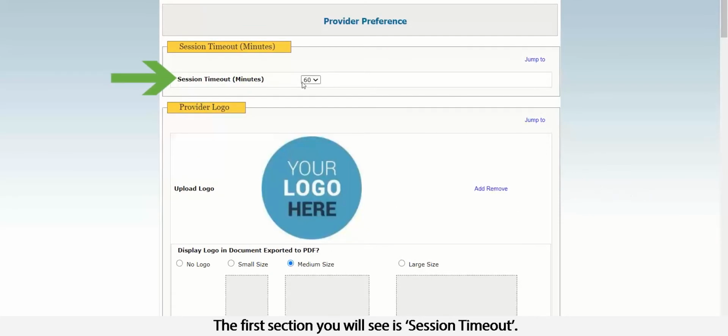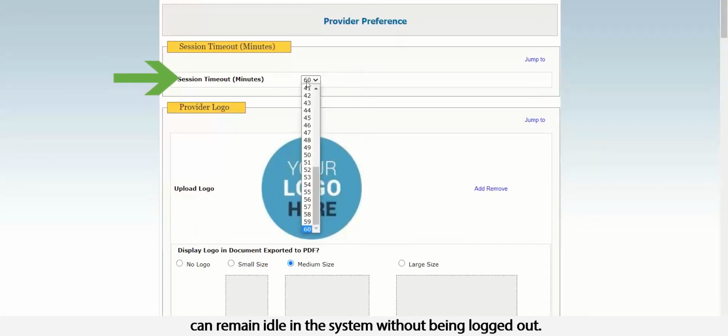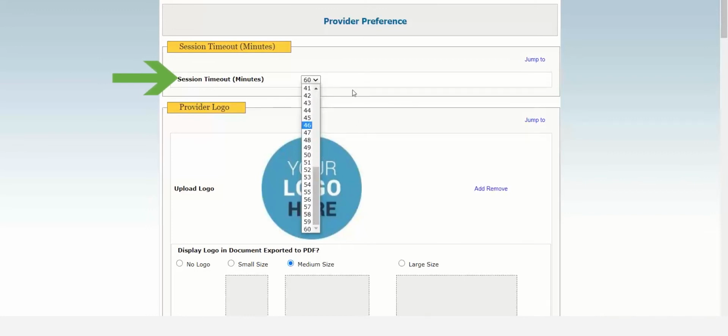The first section you will see is Session Timeout. With Session Timeout, you can select how long the user can remain idle in the system without being logged out. You can pick anywhere between 15 and 60 minutes.